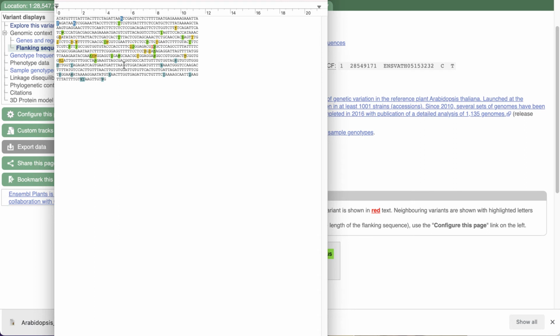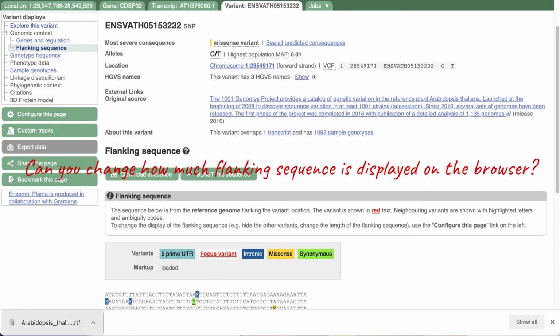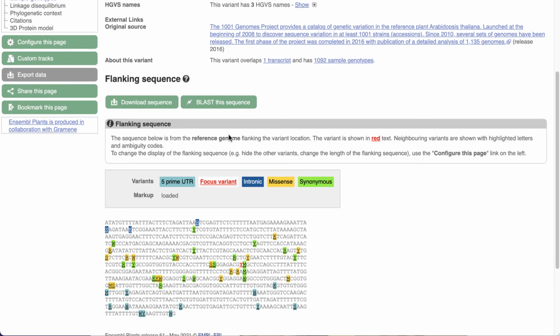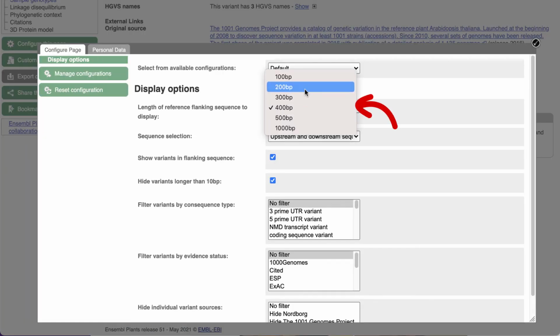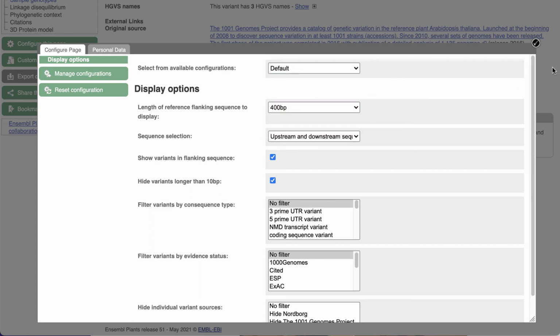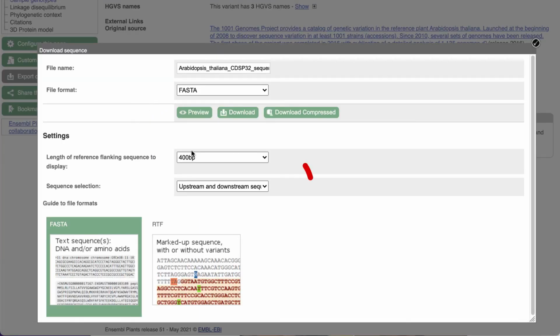And there's the file that I've downloaded with all the flanking sequence, and there's my base, my variant of interest highlighted in the middle. I'll close this file. It says, can you change how much flanking sequence is displayed on the browser? So I can change how this page looks if I go into configure this page, and I can change what's listed here under the length of reference flanking sequence. There was a similar display if we go back to the download sequence menu. I also had the option there as to how much flank I chose.